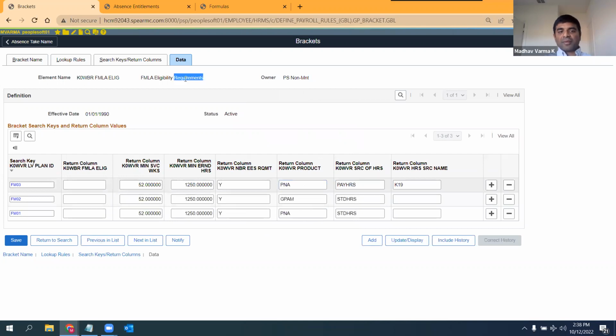We call it the FMLA eligibility requirements. All these brackets are delivered brackets, and you can configure your custom brackets based on a requirement. We have configured them n number of times in my past implementations as well. Here, for FM03, this is the place where you do an eligibility check.